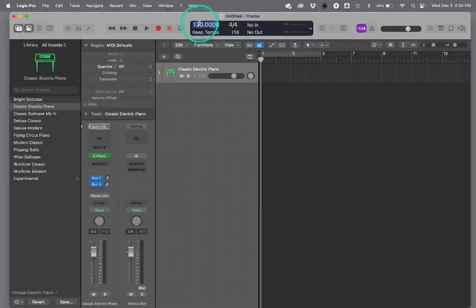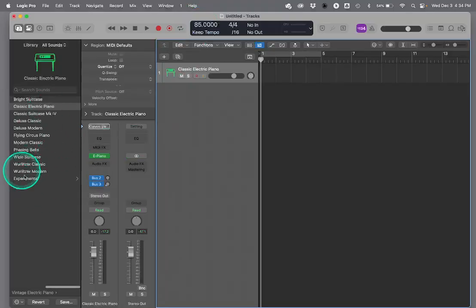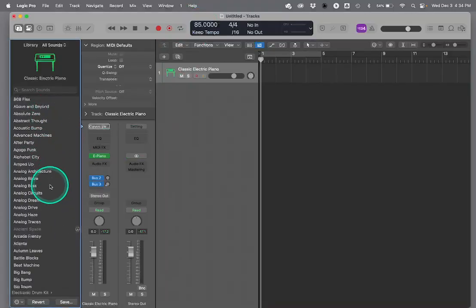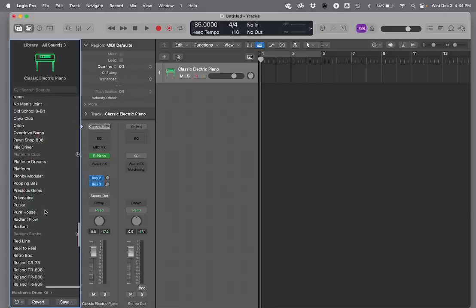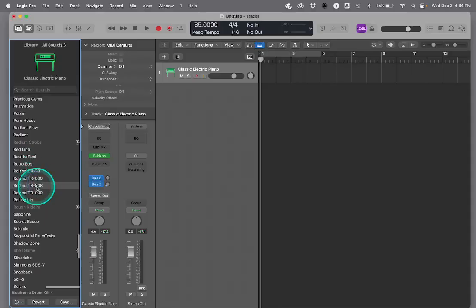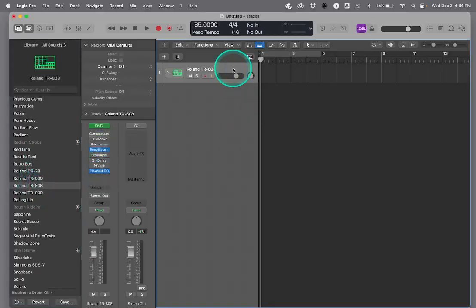So I'm going to change my tempo to around 85. I'm going to go into my browser on the left, scroll over to Electronic Drum Kit, and find the Roland TR-808 drum kit.